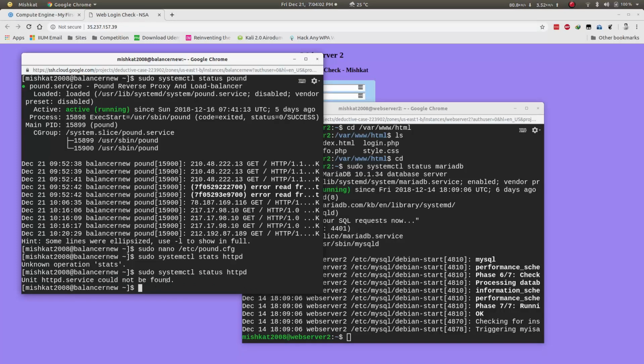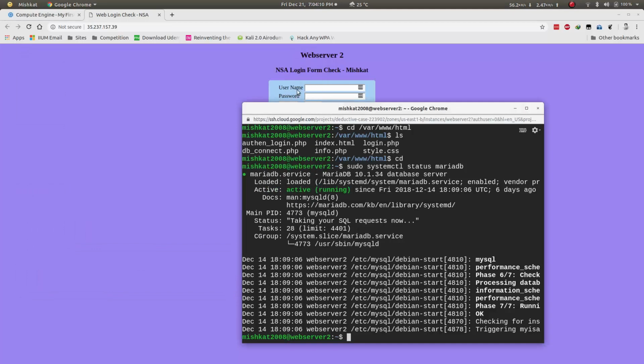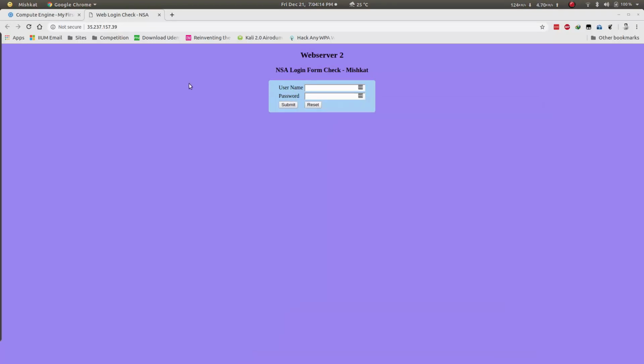Unit HTTP service could not be found. So this shows that our balancer server does not have any Apache web server. So this is coming from web server 2. If we refresh, we'll see that suddenly the web server changed from web server 1 to web server 2 and back to web server 1, and that's because we are requesting the web pages from our balancing server.